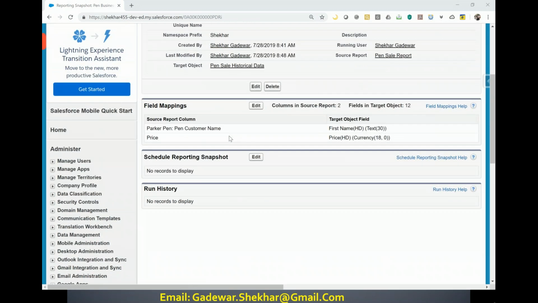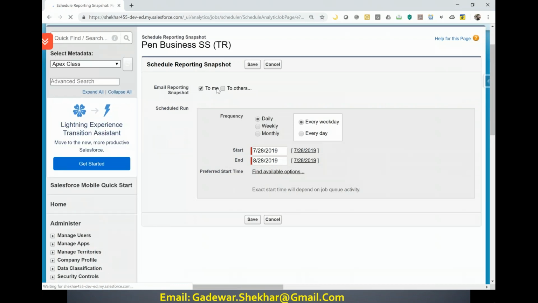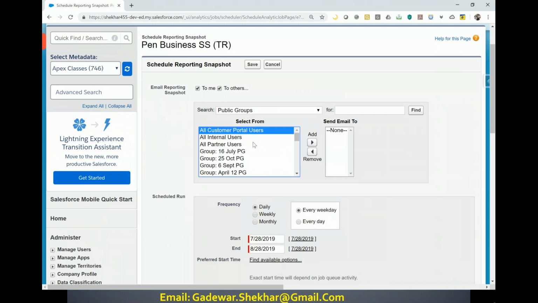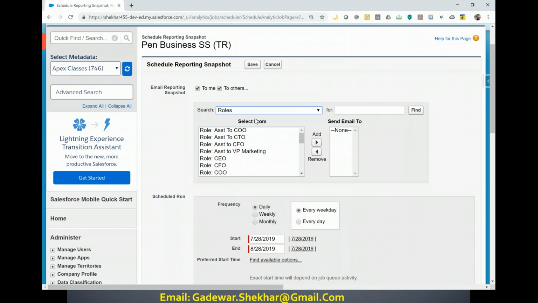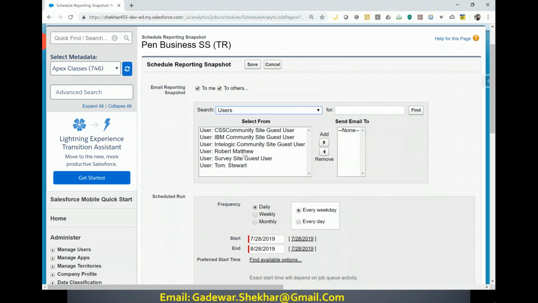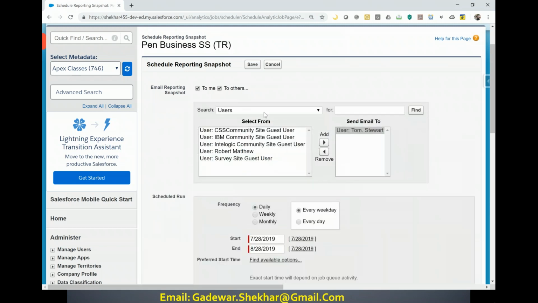Now we need to schedule this. Okay, let's schedule this. Click on edit. When you are going to schedule, the reporting snapshot can be emailed to you or someone else. You can select your manager's name, or any public group, or any role, like CEO. In this case, let's say I will select, for example, Tom also. You can select that, that's fine. And you can also select me, that's also fine. Or you can select both checkboxes and it will be sent to you and Tom also. Depends on your business requirement. Scroll down.